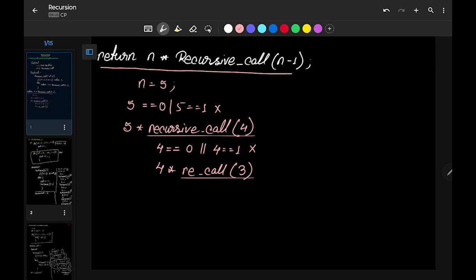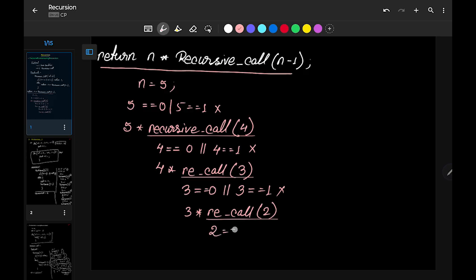Now 3 is equal to 0, no, then it will check 3 is equal to 1, no, then 3 into recursive call 2, and again it will call here. 2 is equal to 0, no, 2 is equal to 1, this condition failed, so it will go to the next, 2 into recursive call 1, but it will again go to the next.